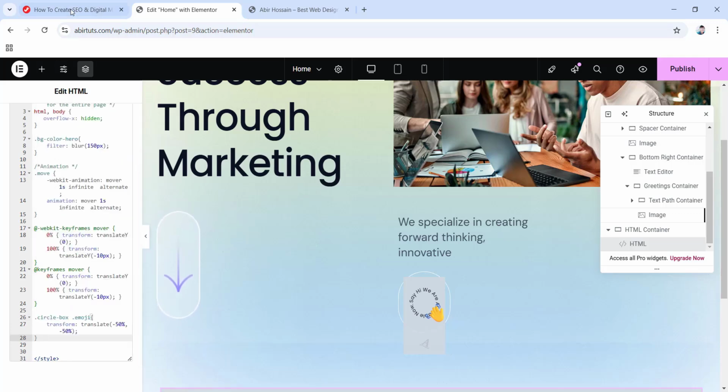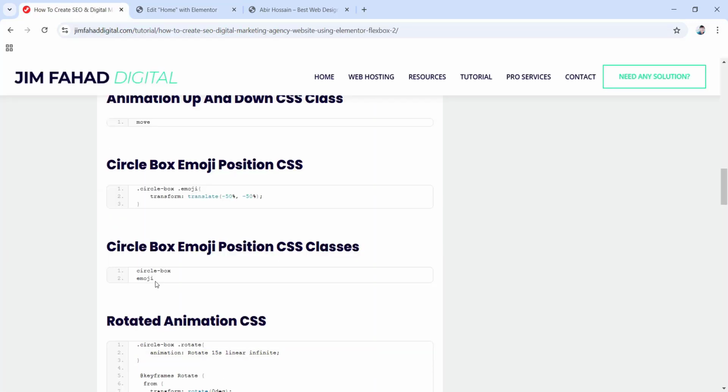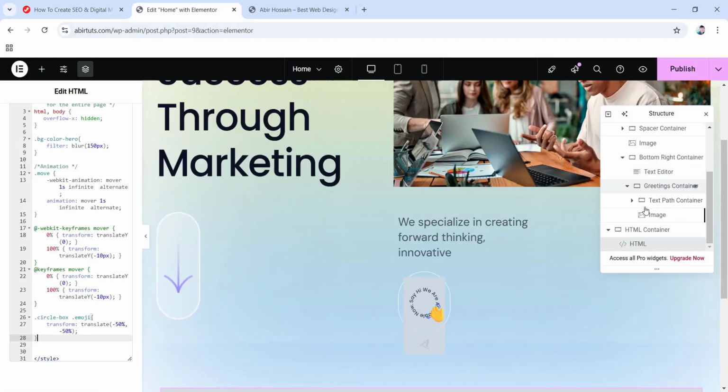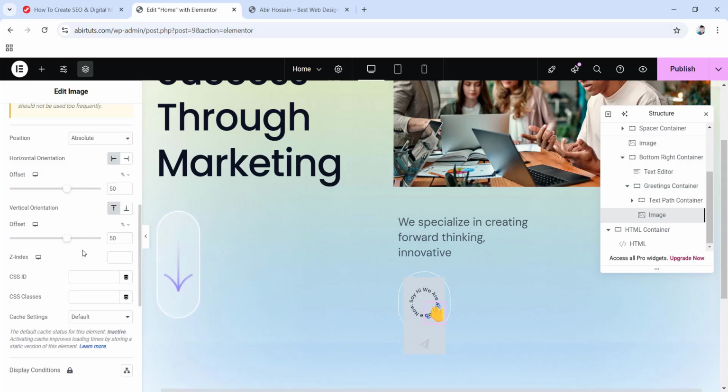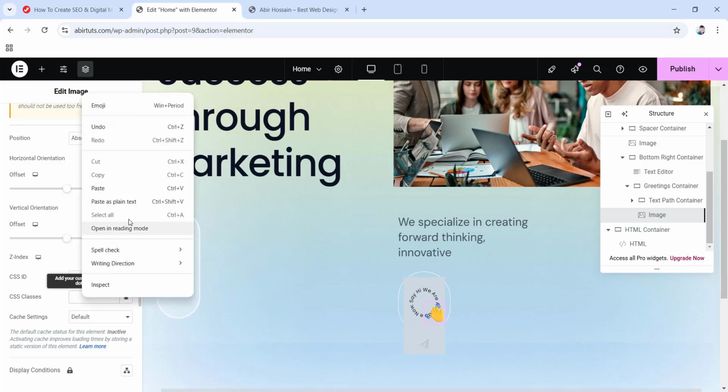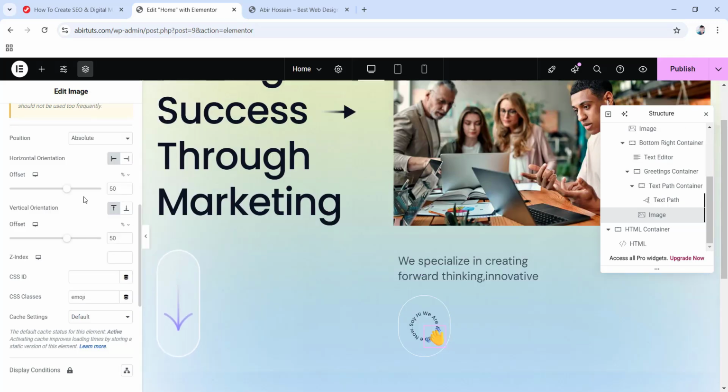Now go back, copy this CSS class name which says emoji. So let's copy this portion only. Click on copy, go back. Now choose this image. Okay, so this is the emoji image. Now from under its advanced tab, scroll down, and in this CSS classes field, just paste the CSS class name. So click on paste.